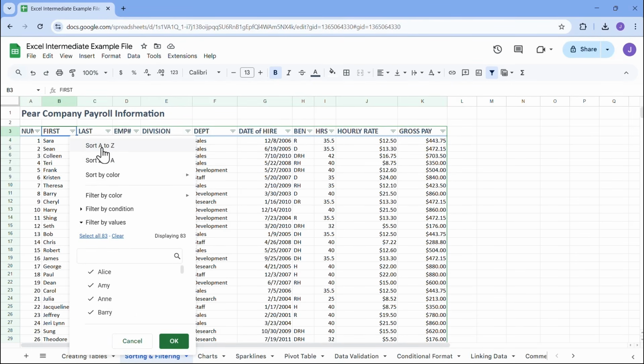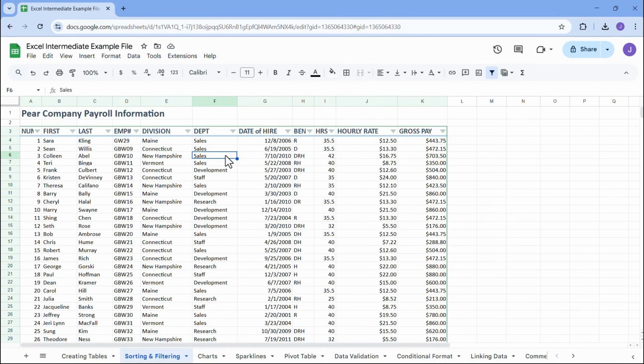And you can even sort by color. There's an added feature. So take a moment, try this out on your own. And then when we come back, we're going to talk about how we can sort, but not only sort, also filter our data.